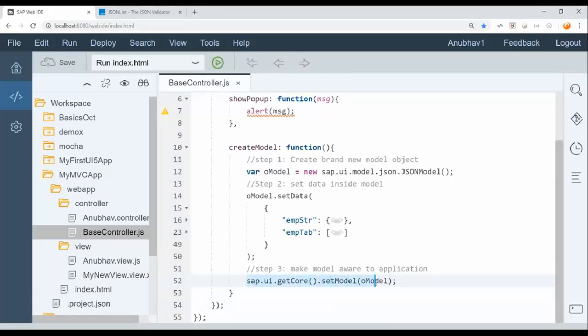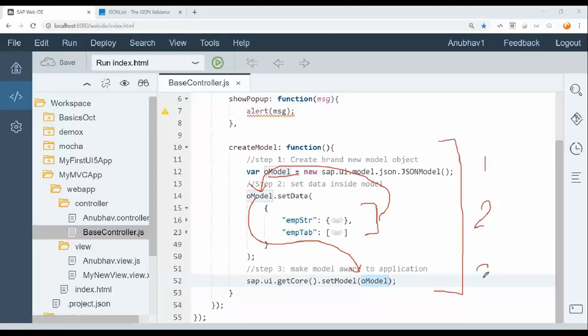Your application is now aware. Now your application knows, okay, this is it, take the data from this. oModel is your object which you created. Pass that object here. That's it, guys. So you created an object. You got some data in that. This data is sitting inside your model, and this model is now making the application aware. Are these 3 steps clear to everybody? 1, 2, and 3. Are these 3 steps clear to everybody?